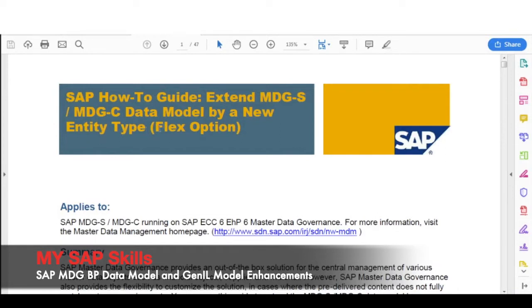Let's first understand the Genil model. In simple words, the Genil model is an intermediate layer between staging and active area. The Genil model is only used for the business partner data model when we extend the standard data model with any custom attributes or entities. This is because the BP data model has customer and vendor information underlying it. For other standard data models, like finance and material, the MDG system automatically generates and activates the Genil model in the back end, so there is no additional manual action required.